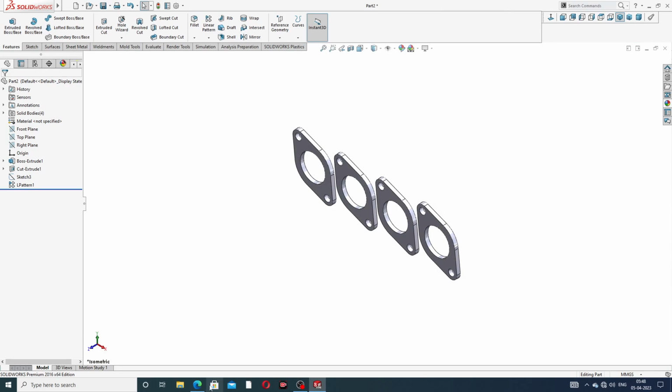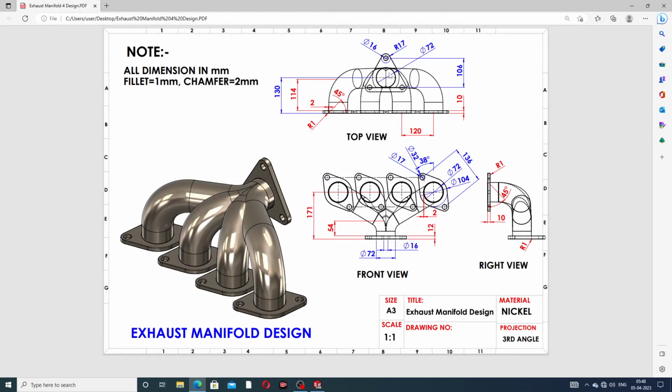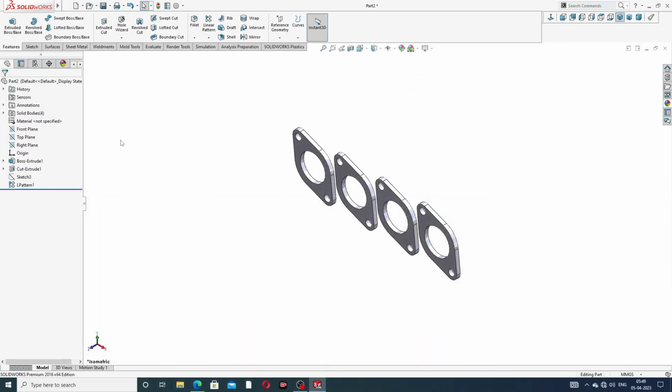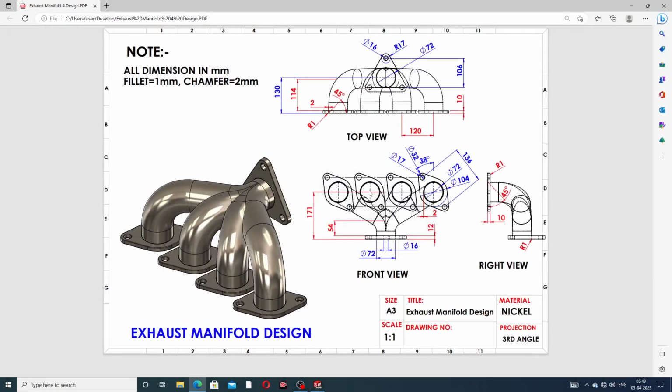And next, this is drawn here, and this is perfect, and this distance from this center to this line is 130 millimeter, and this point to this is 106 millimeter. This cutout is also 72 millimeter, and this 17. This is a very important point: use 171 millimeter is very important.